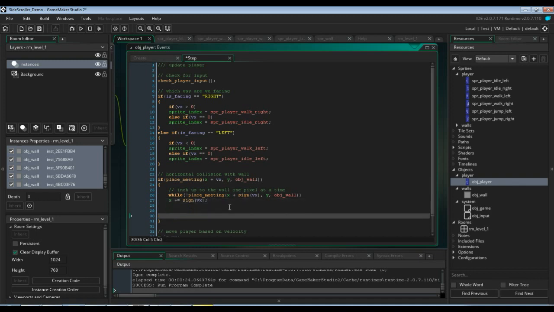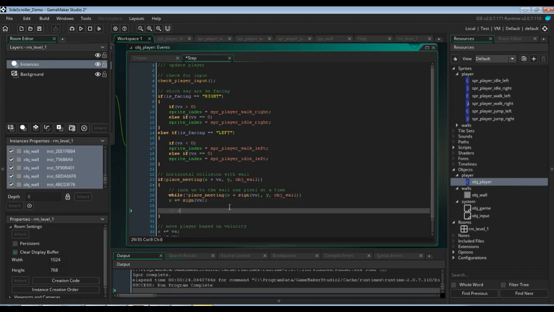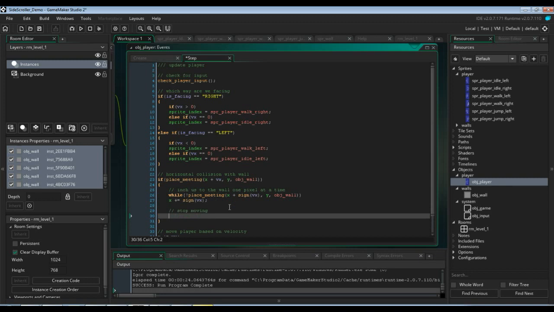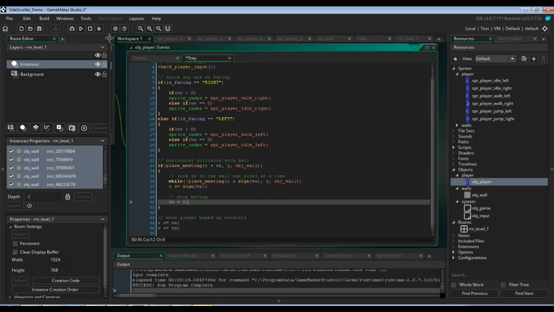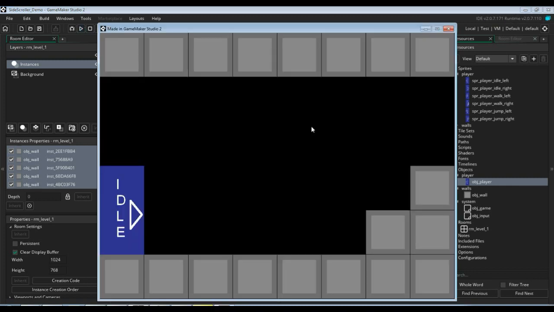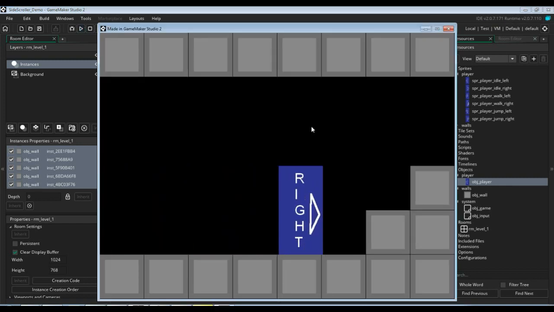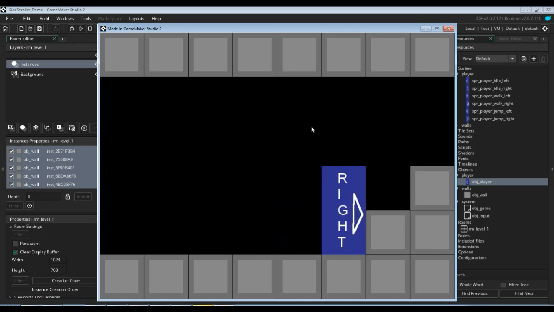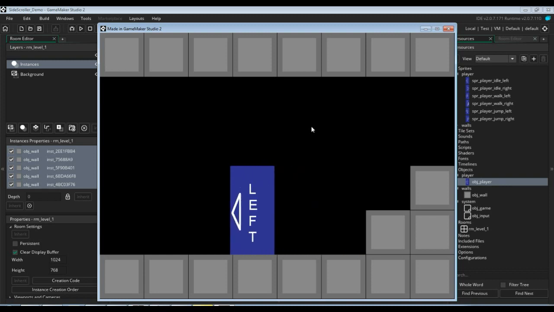So down here, we're going to say stop moving. So velocity x will be set to 0. And we can test that. Let's go ahead and run it. So if I'm walking to the wall, bam, I hit it. Can't get any closer. If I had a wall over here, you'd see me hit that one as well.